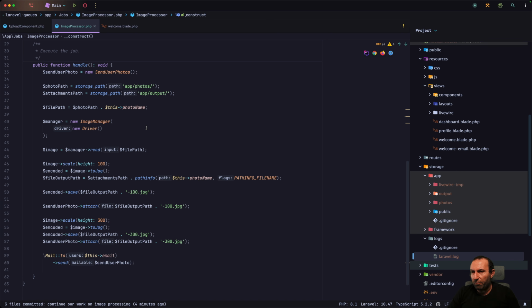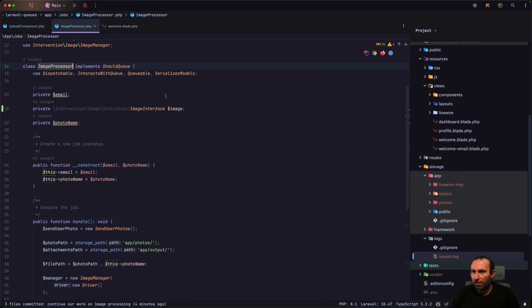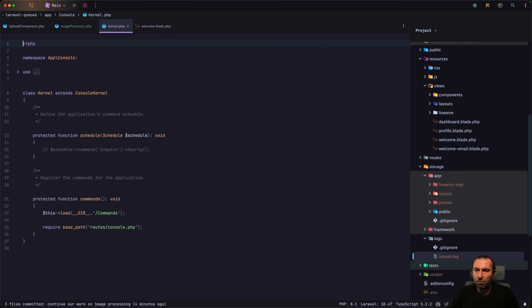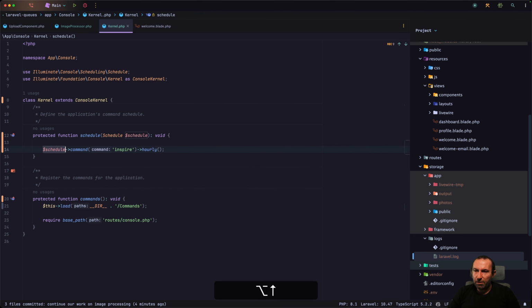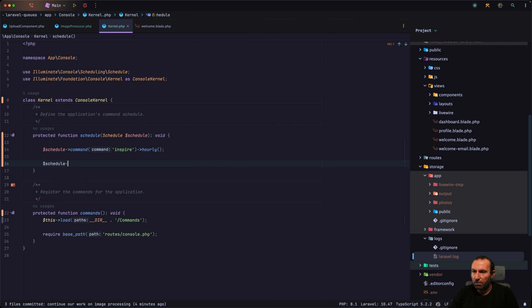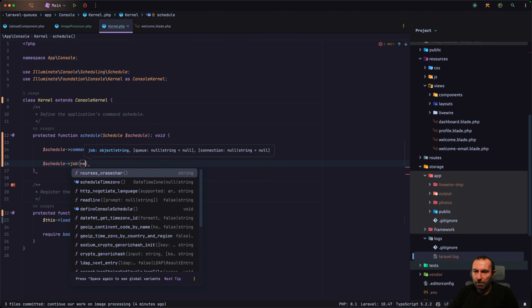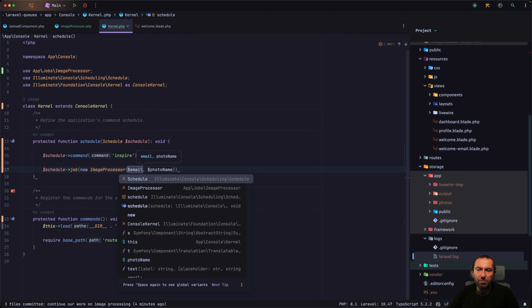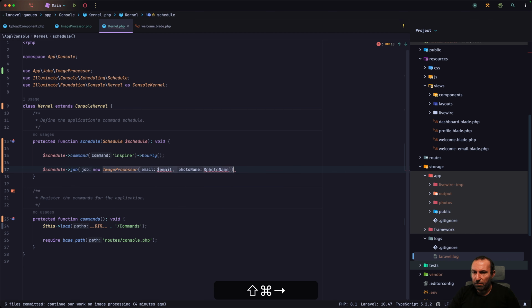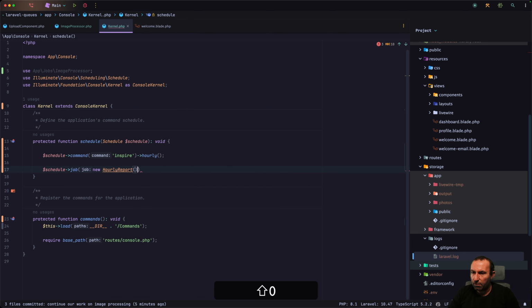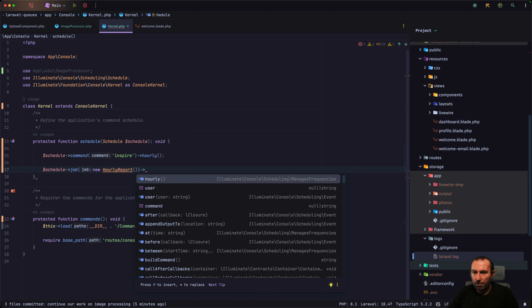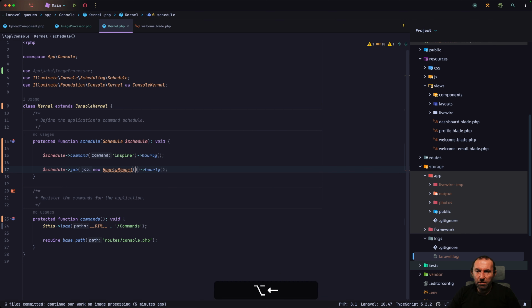And basically how you do that is you create a job like that one, and you come to kernel, to console kernel, of course, and let me reformat that, and you schedule that command. For example, schedule job, not command, new image processor. Let's pretend that this is a report. Let me do something else. You know what? New hourly report. Okay, you can schedule that per hour. So this is another use case for Laravel Queue jobs.